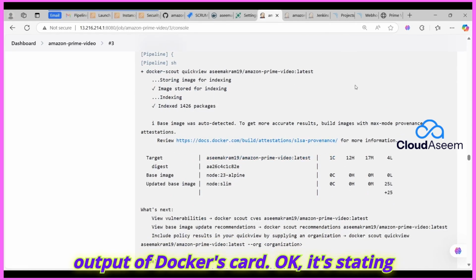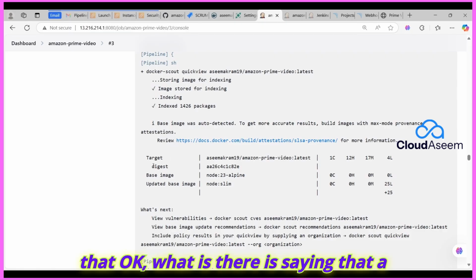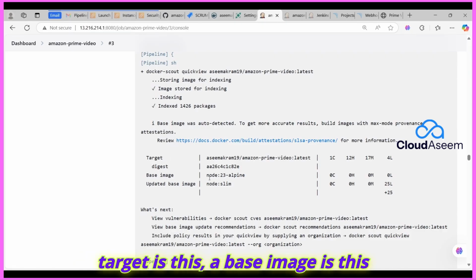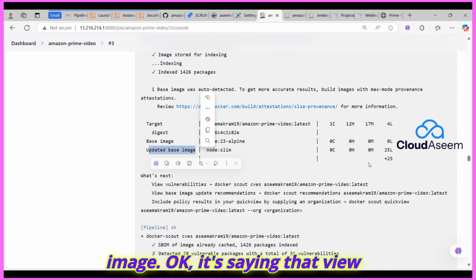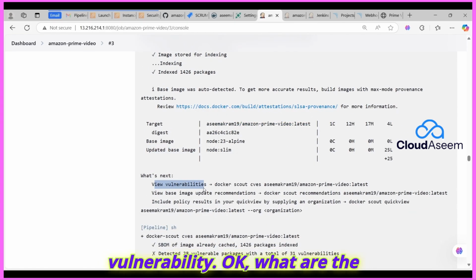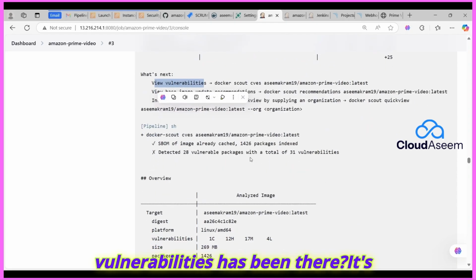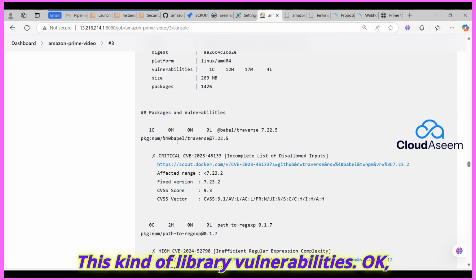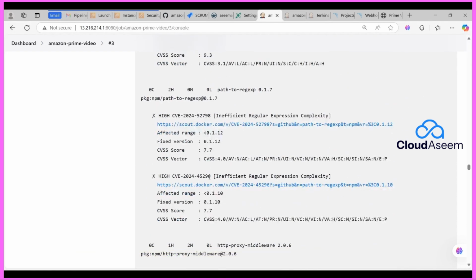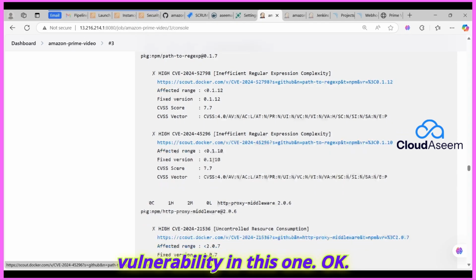Okay, it's stating that the target is this, the base image is this. Then you have the updated base image. It's saying view vulnerability. What vulnerabilities are there, it's stating all the details, right? This kind of library vulnerabilities. There is a vulnerability in this one.